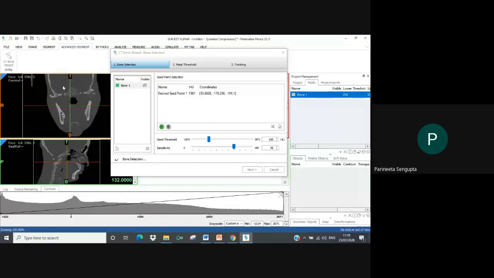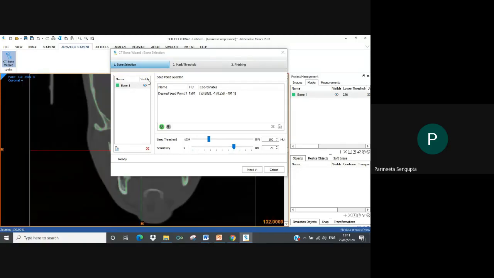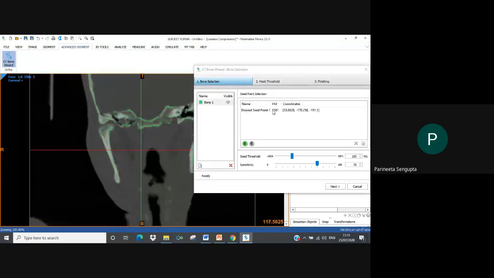How is it detecting? Basically, the principle is you have something called a seed threshold and sensitivity at the bottom of the window, right? Seed threshold is basically the range that it will select. If you can see, I'll just zoom in here. It has demarcated in green certain sections of the bone that it thinks fall under the same HU value or similar to that. So between the range 226 to 3071, it has isolated the values or the pixels. Then comes the factor of sensitivity.